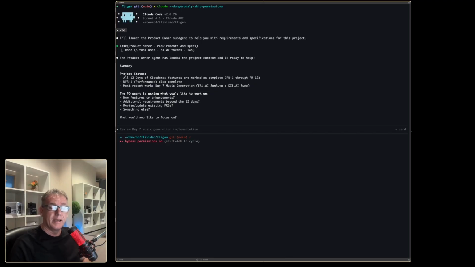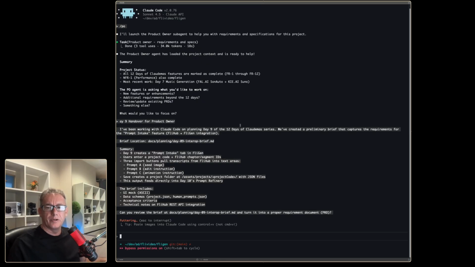What we can do now is get ready to start developing. Before we do that, we'll want to take some sort of brief, and I have done one ahead of time, and make it available to the product owner so that they can turn it into a requirements document. Once that's done, we'll hand it to the developer for developing. I've set up ahead of time a Claude instance, and we're ready to go with the product owner. We'll just give him some information to read.